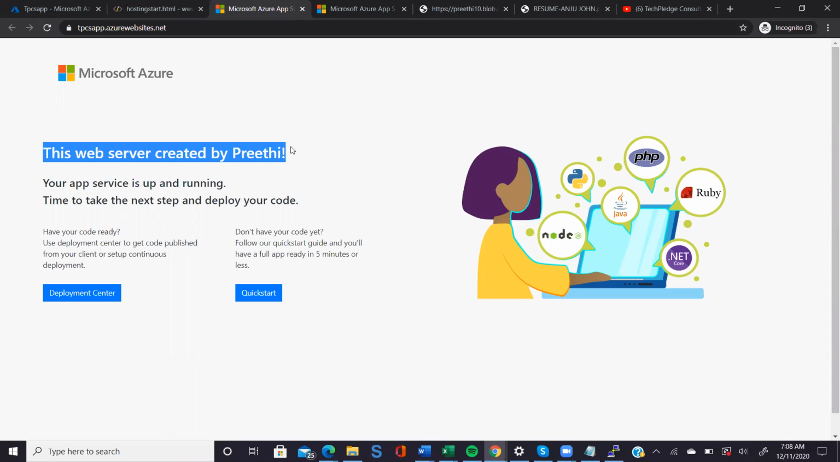Any developer will create the code and then upload it to a website. For that, we have two options. Option one, we create a virtual machine, install the web server, then we put our code there. Option two, we just use the app service. In an app service, you do not have to create a virtual machine.